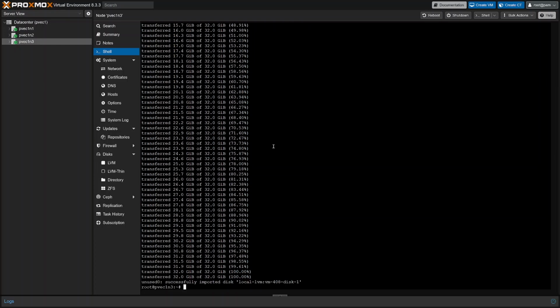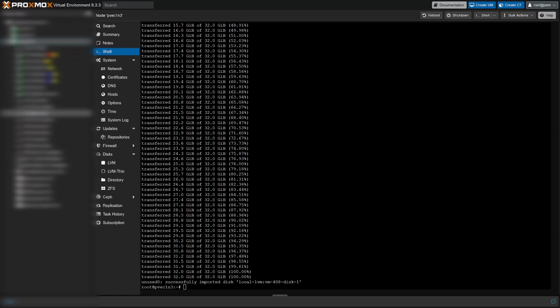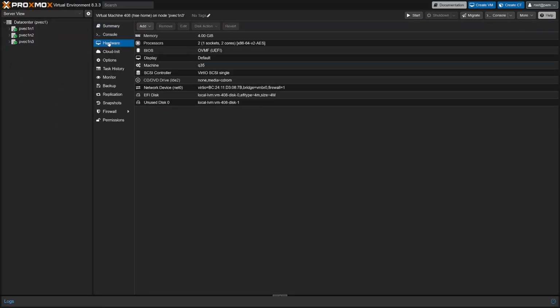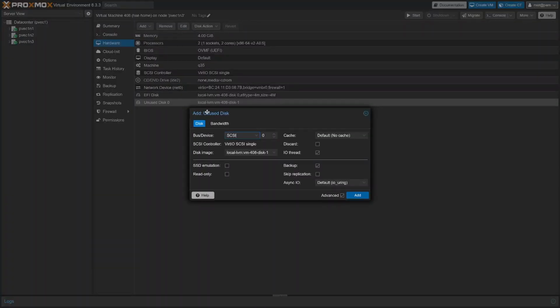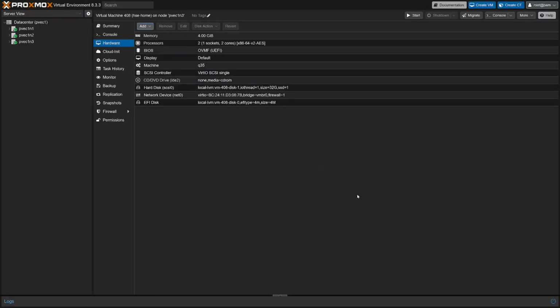Next, we're going to import the disk to our VM. Go to your Home Assistant VM. Under the Hardware tab, you see an unused disk. Select this and click Edit. You can leave all the settings like that. If you use SSD, you can check SSD emulation and click Add.